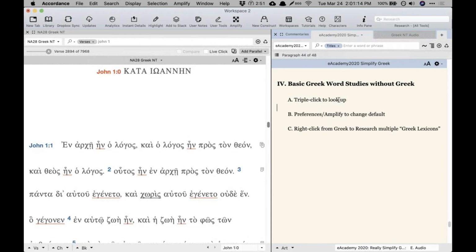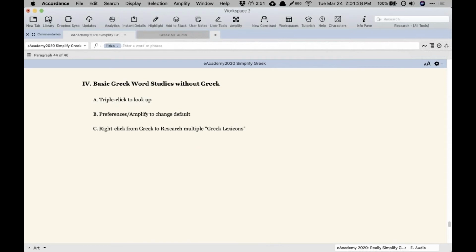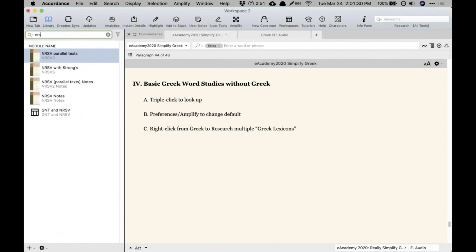I'm going to spend our last 8 to 10 minutes or so on this, and then after that we'll open it up for a time of questions. So my last 8 to 10 minutes I'll spend on basic Greek word studies without Greek. And to look into that, we're going to open up a text. It could be anything. I'm going to do the NRSV.